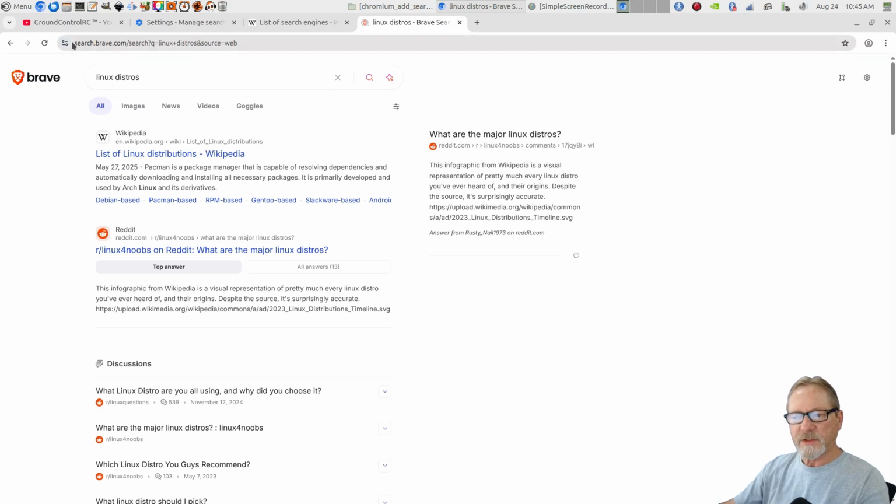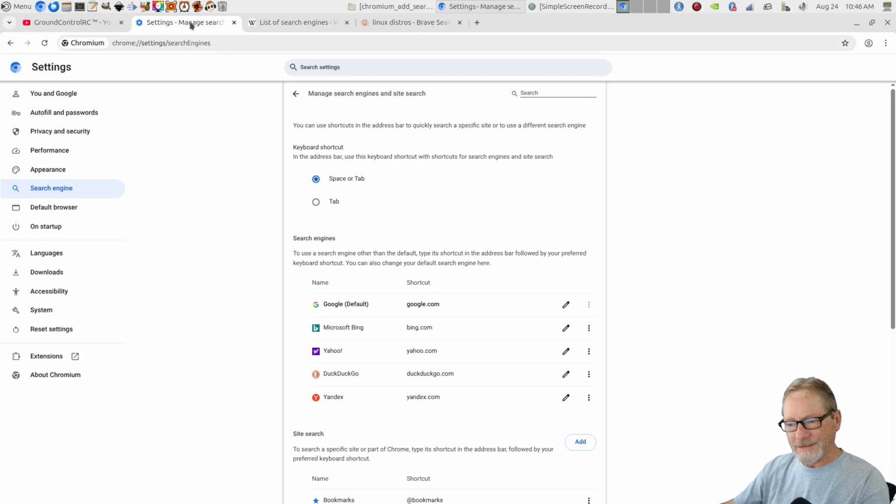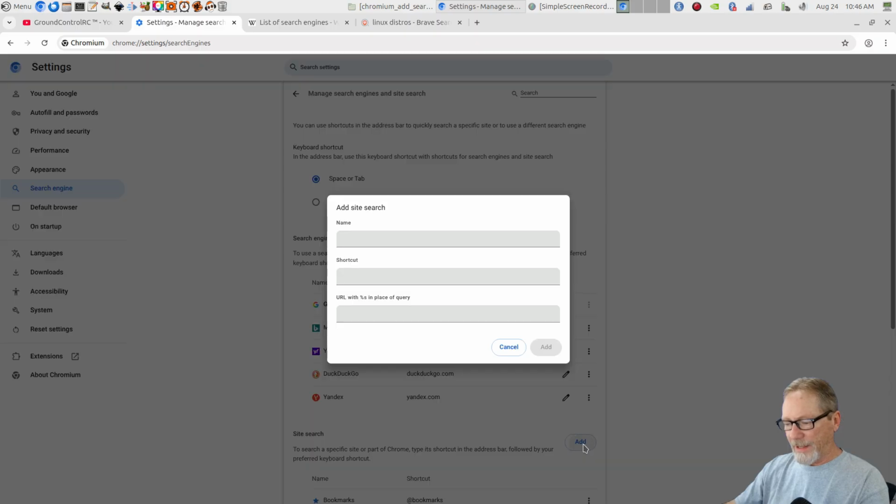Now you'll see the search string that Brave set up for my search criteria, and you can see right here q equals, which is my query or question, Linux plus distros, and source equals web. So I'm going to grab the string here, and then I'm going to go into my settings for my search engines in Chromium, and down here you'll see site search, and it has a little add button. So I'm going to add.